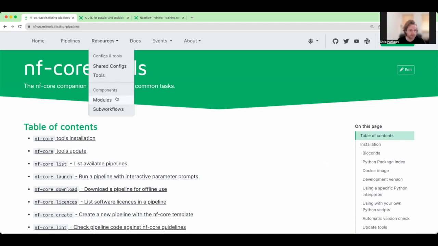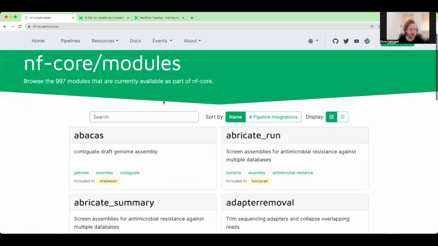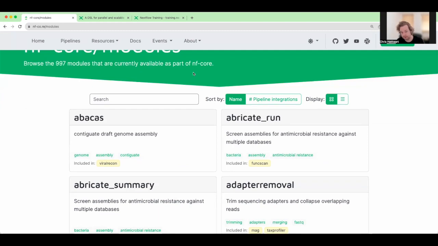Down here under components, so moving further down the resource tab, we have modules and sub-workflows. Modules are essentially wrappers around the different processes that might be interesting to you from the NFCore community. So if you are developing a pipeline with the NFCore tooling, you have the option to install modules and sub-workflows without having to rewrite these yourself. Again, this is something that we will do when we talk about the NFCore tools for developers.